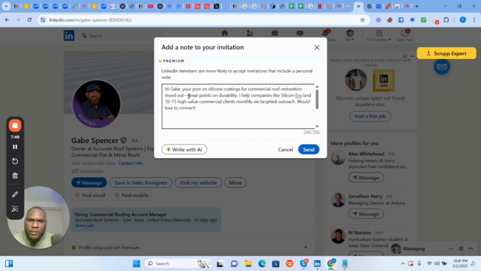Right, so you can see something, right? Always make sure you remove the dashes you see there, just so it doesn't look a bit AI. So like it says, "Hi Gabe, your post on silicone coating for commercial roof restoration stood out, great points on durability. I help companies like Silicon Euroland 10 to 15 high value commercial clients monthly via targeted outreach. Would love to connect."